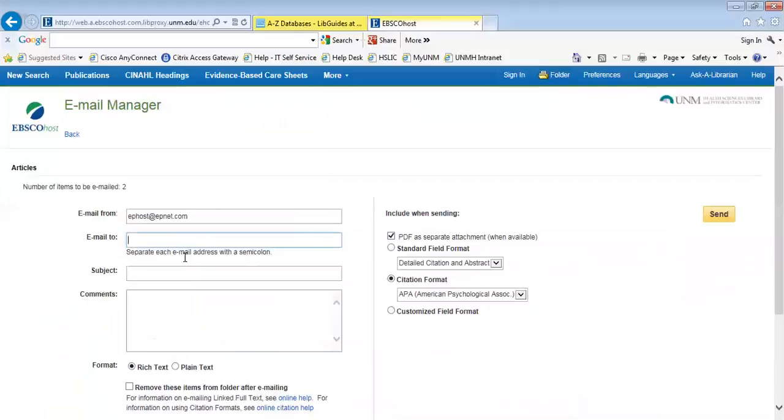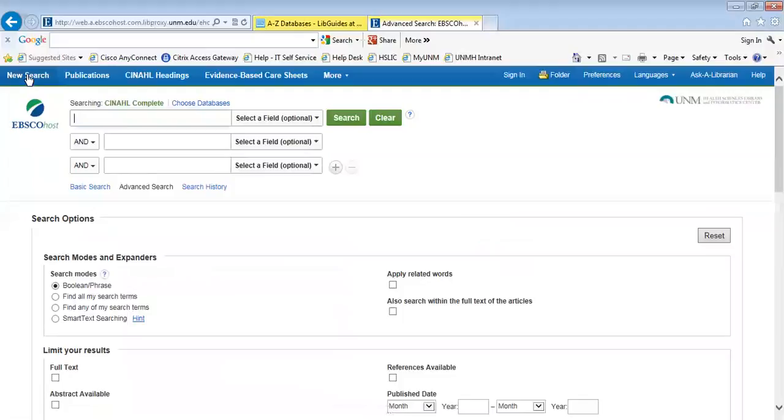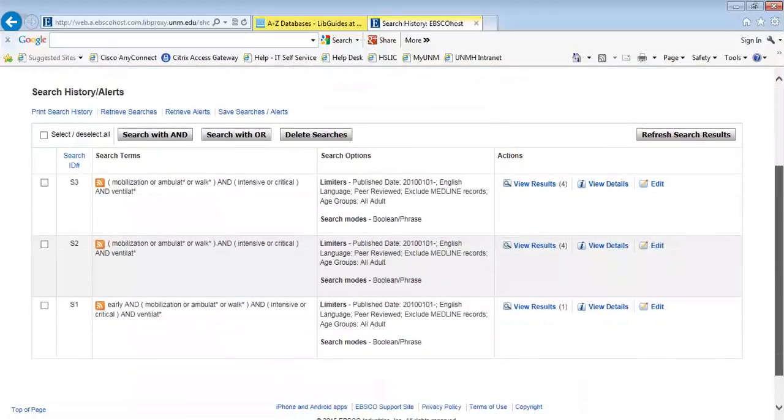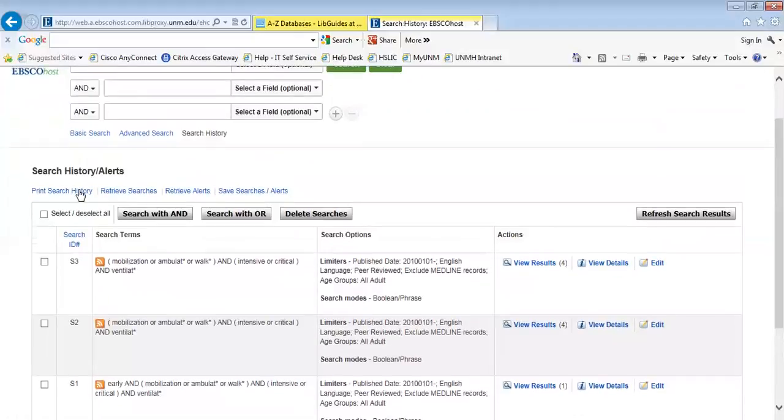Put in your email address and maybe a subject so you know when this comes to your email what it is you're looking for. Okay, if I want to do a new search, I just click right up here to new search, and here's my screen all cleared out for me. If I want to look at what I've done before, I can click on search history, and here it shows me my results, what my search looks like. And in this system, you can click on print search history, and it will pull up another screen, and you can copy and paste that and put it into your Word document.